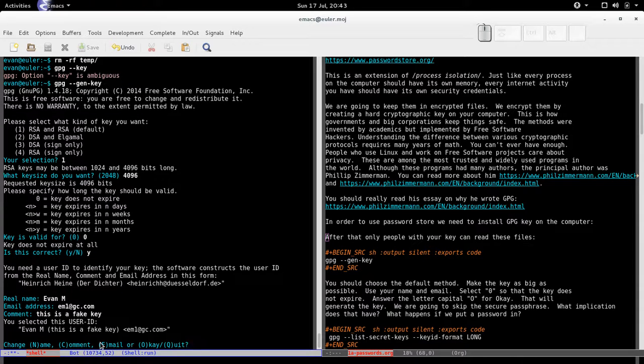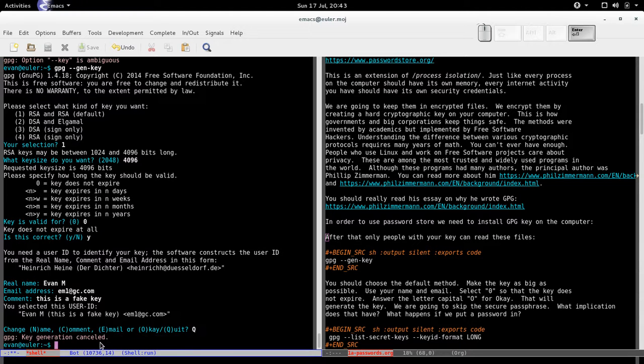I'm going to quit here. You would say that it was okay. All right. We're going to skip the secure passphrase, and I want you to think about what implication that has, and what would happen if we put in the secret key.